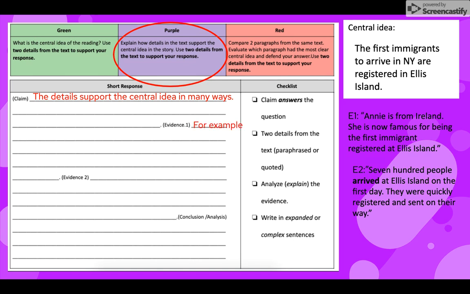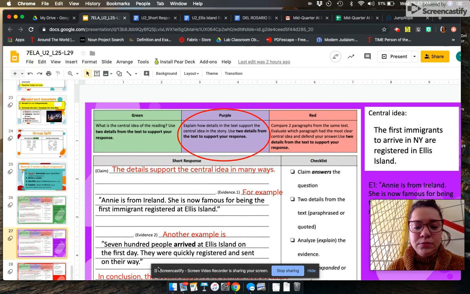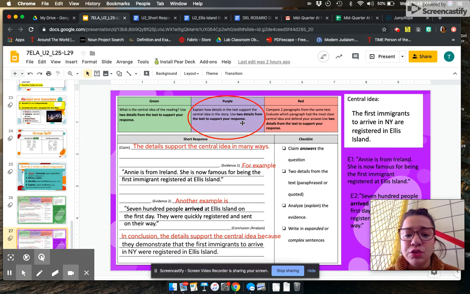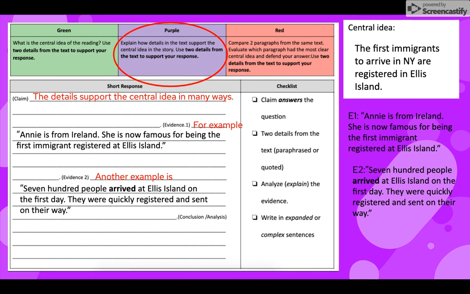After, I'm going to use my sentence starters to complete evidence 1 and write down evidence 1. Go ahead and copy that down. Okay, now we're going to continue to evidence 2. So I'm going to begin with my sentence starter, another example is, and I'm going to copy down evidence 2. Go ahead and copy that down in your own paper.